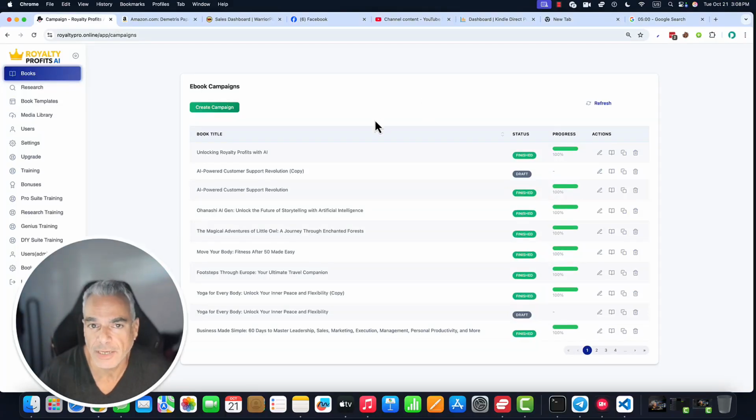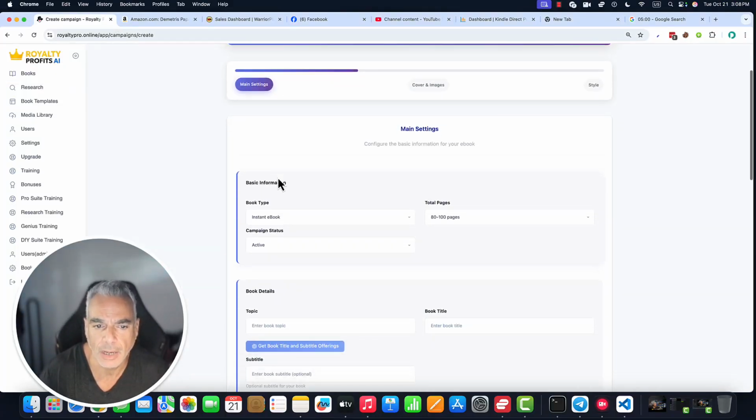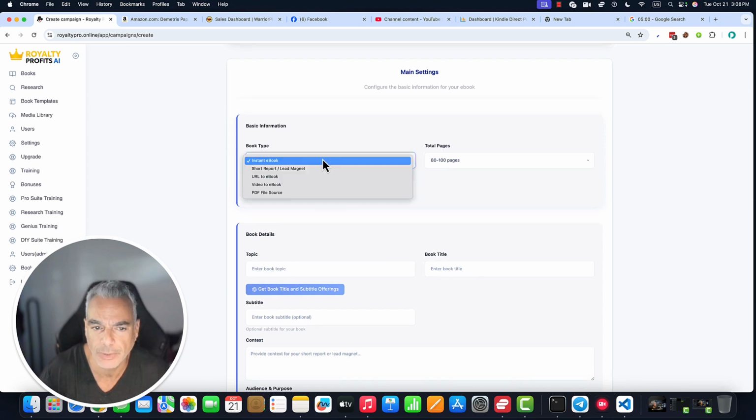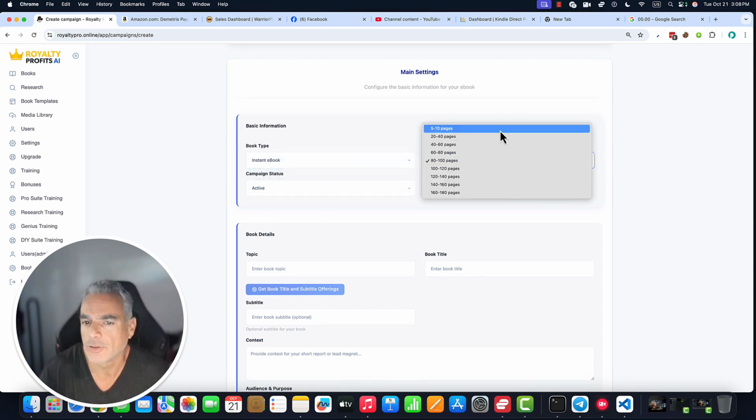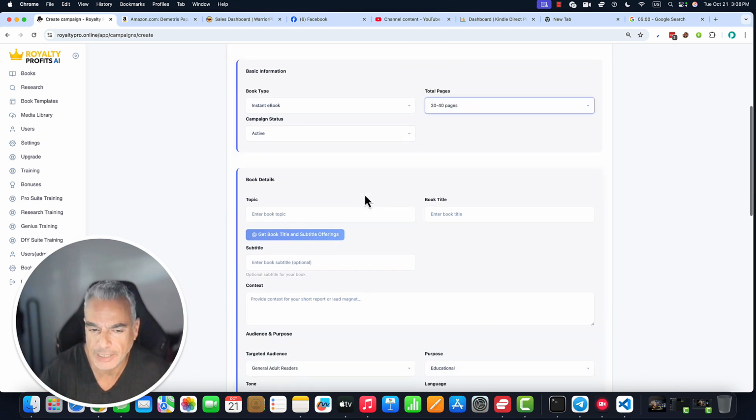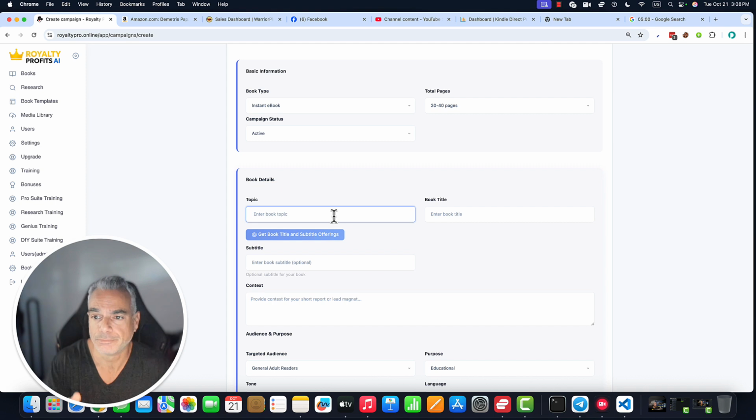Okay, so we're inside our software and we're about to create a book. We're going to create a campaign and choose one of the options that we have here. So I'm going to go ahead and create an instant book, a 20 to 40 page book for now. I'm going to use this as an example of maybe even writing about Royalty Profits AI. So I'm just going to name it Royalty Profits AI as a topic.